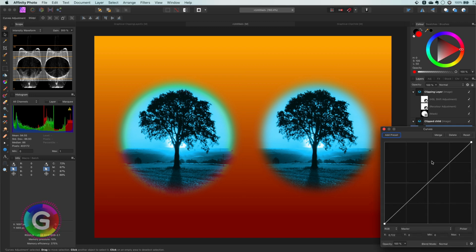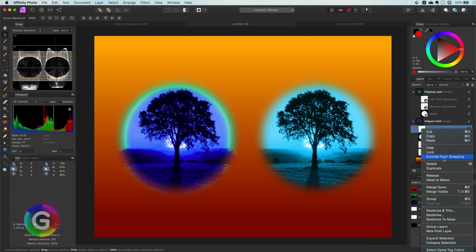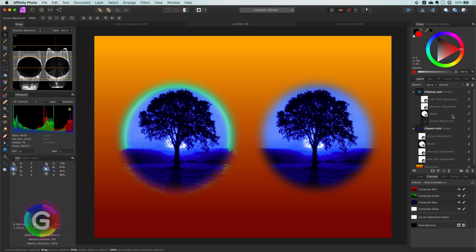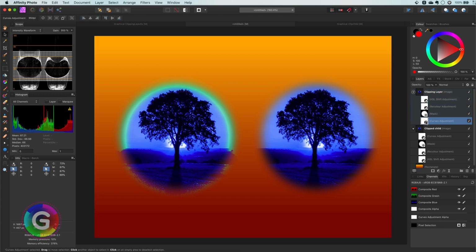To make the difference stronger, I will add a curves layer and adjust the green channel. And you definitely see the green halo. If I duplicate this curves adjustment layer and move it to the top layer as a clipping layer, it does affect the color in a similar way, but without the green halo. It looks like the mask applied as clipping layers has a much more natural result.